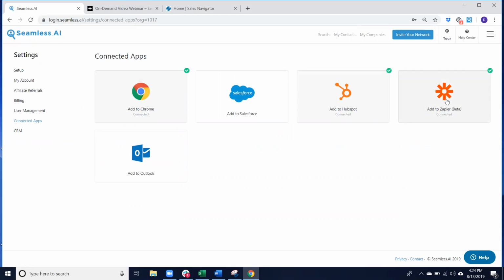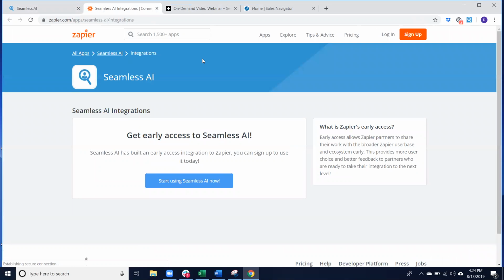Now I'm going to take a second to dive in here, because if you're not familiar with Zapier, let's say you use a CRM outside of HubSpot or Salesforce, right? Or you have other apps that you use like a dialer or an email marketing program. Zapier, while it's not a direct integration with those products, can help you connect the data that you pull in with Seamless to those products, so you can fire automations every single time you search or save a contact.